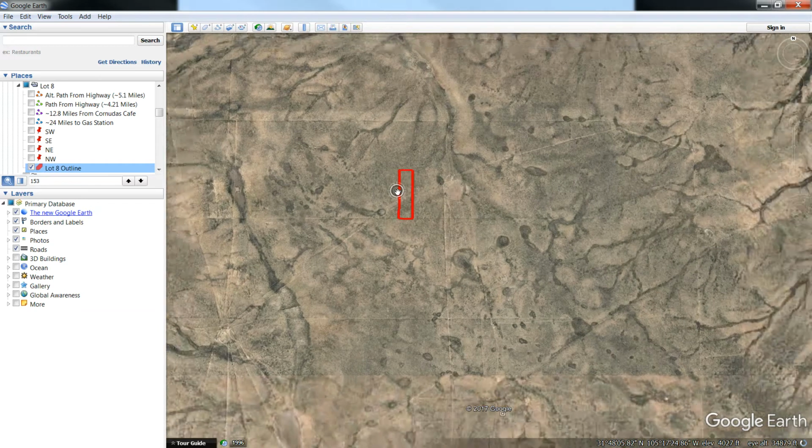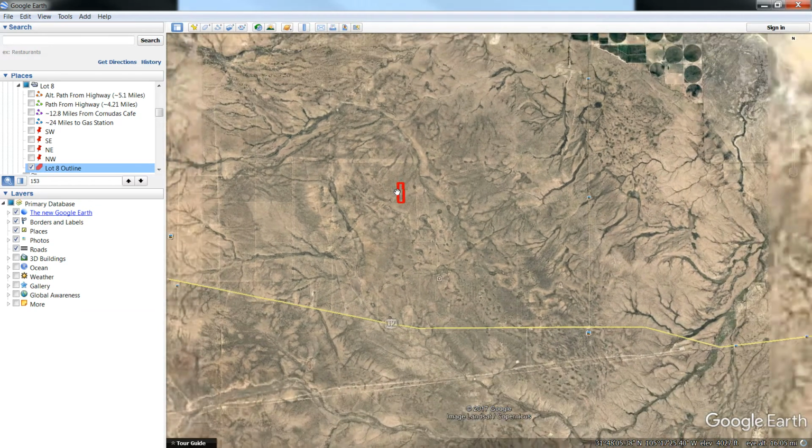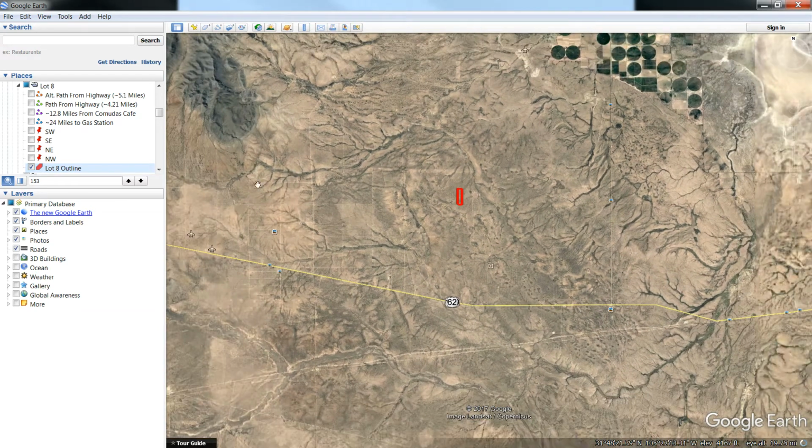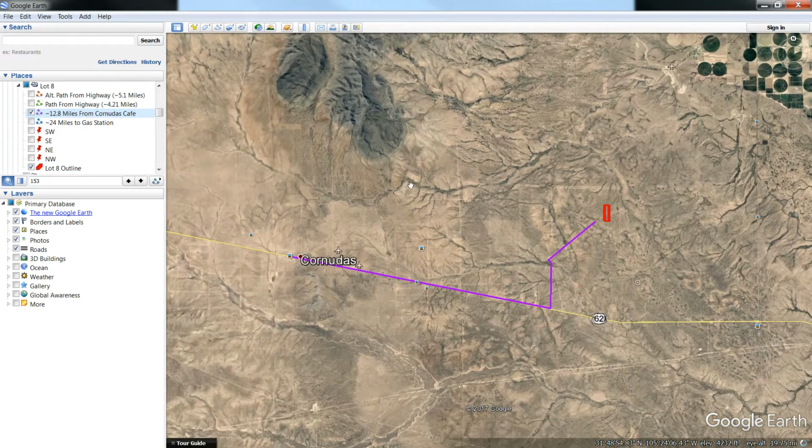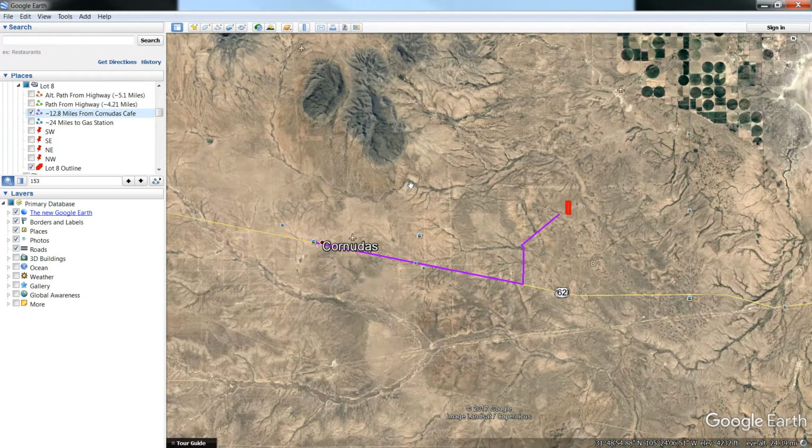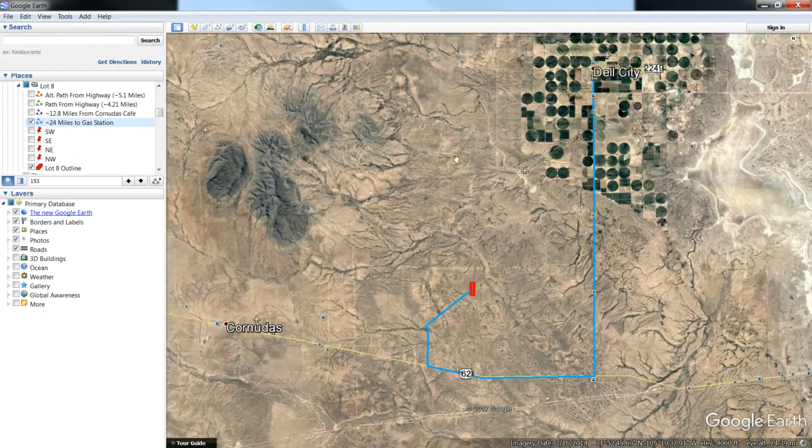Show you a couple different places around the property that you might be interested in. So the first one is Coronados Cafe. It's about 12.8 miles from the property, 13 miles from property or so. There you go. We'll go over that in a little bit here. Some food, you can get some burgers there, pretty good. Gas station, 24 miles away up in Dell City. It also has a grocery store up there, auto parts, Mexican food restaurant. So there's a few things in Dell City that you can go to. They're within 30 minutes of the property.